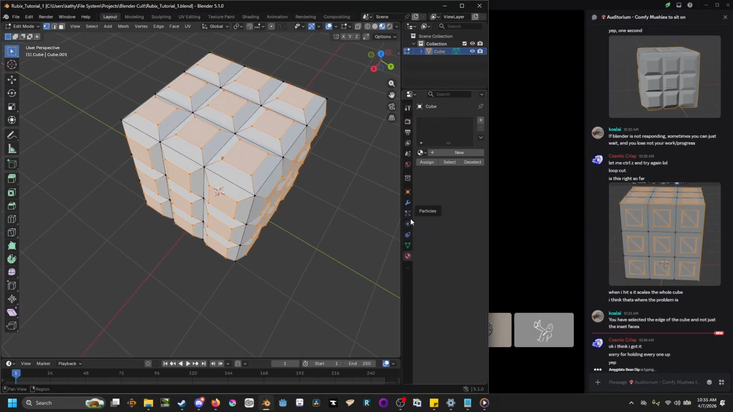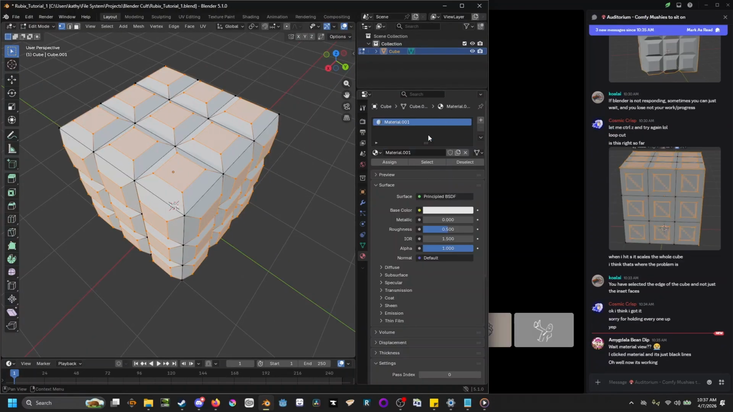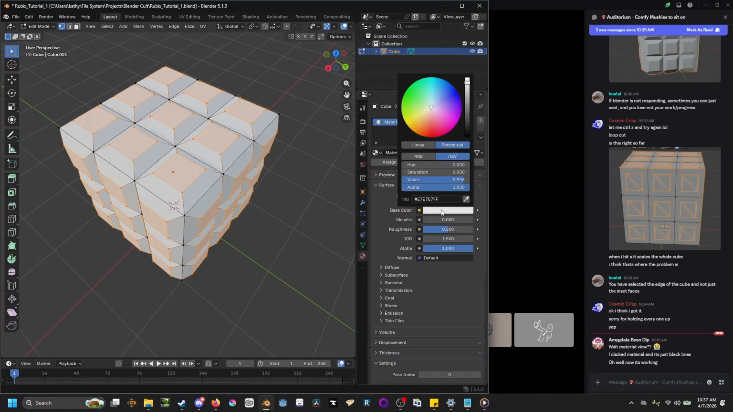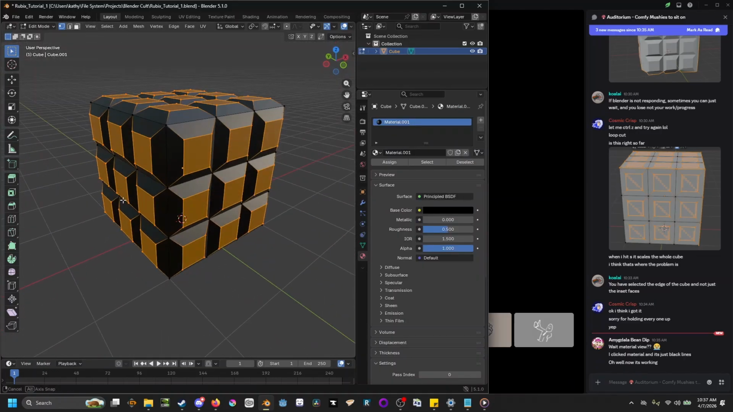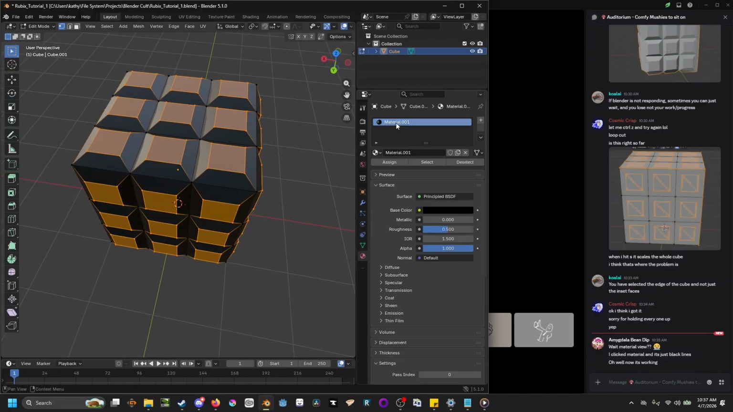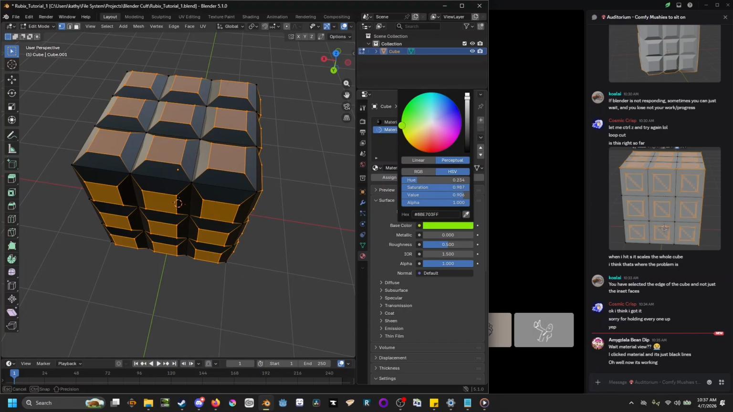And then we're going over to the materials panel at the bottom of the properties tab. Press new. You get your first material. You're going to change the base color to black. And it's going to make the whole cube black. Okay? Now that you've got that, you're going to go over here next to your material and click the plus button, which is add a material slot. And then you're going to add another new one. Make it whatever color you want, just make it a color so that you can see it.